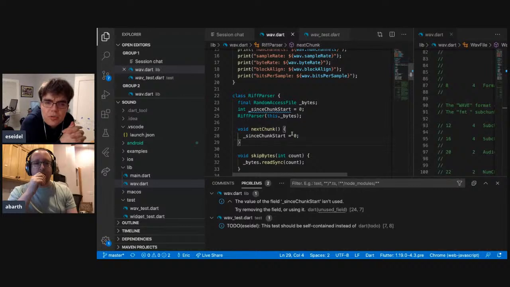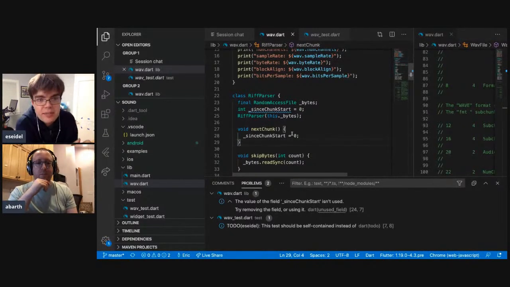When you call next chunk, you're imagining passing it something? Oh, you're just saying just call a seek from what I knew my start to be. You're offering a different implementation of skip.